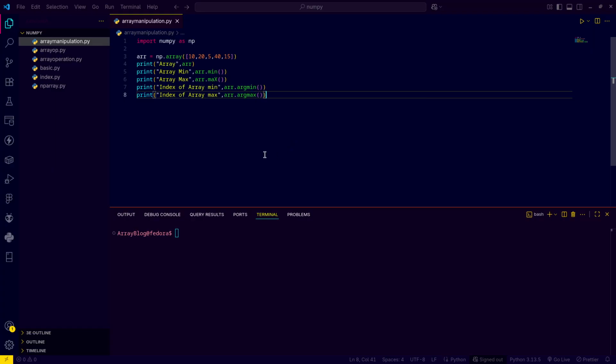Now here we will understand one by one. This line basically prints the original array, and this line prints the minimum value of the array, and this prints the maximum value of the array, and this is going to be the index of the minimum number, and this is going to print the index of the maximum number.